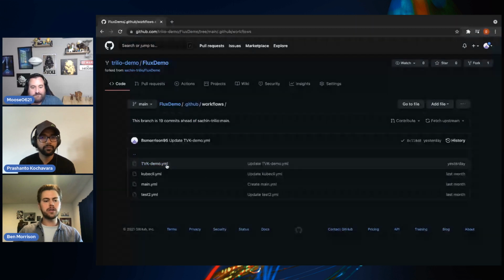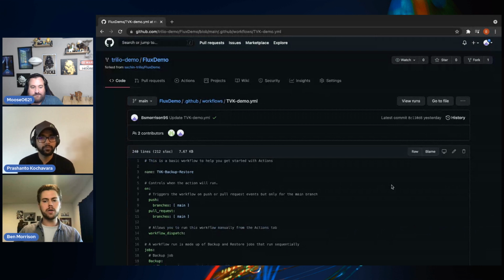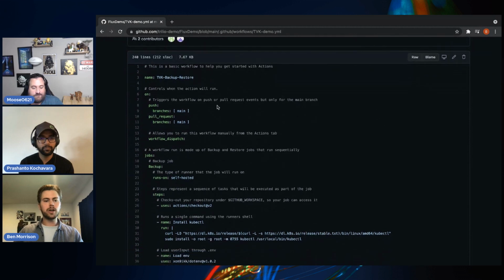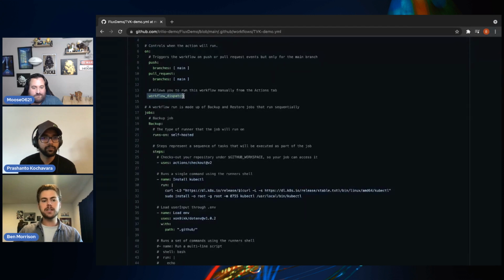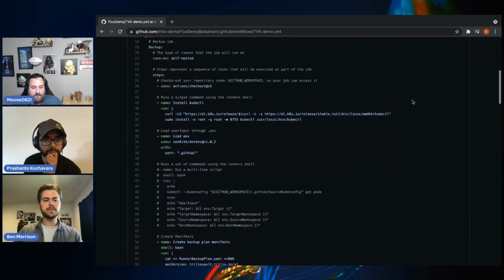Now we're going to go into the details of the workflow of our runner here. You can see we're looking at the TBK backup restore runner. We're going to have this configured so that it triggers the workflow every time a push or pull request happens on the main branch only. We're also going to make sure, for the case of this demo especially, that we can manually execute that action if we want. Our jobs are then going to be, in the case of a backup job first, as Prashanto alluded to, and then we're going to do a restore next.